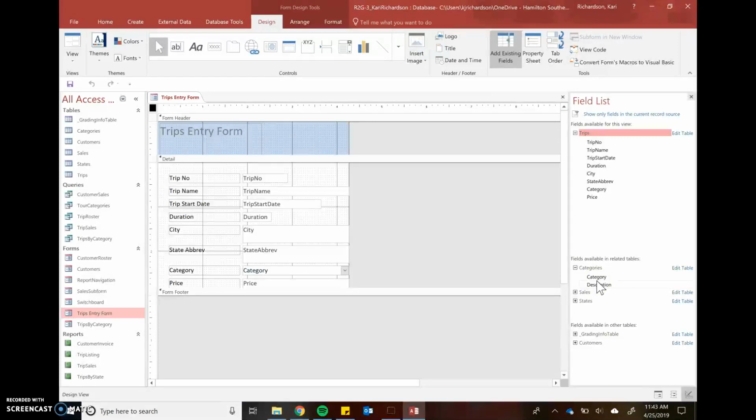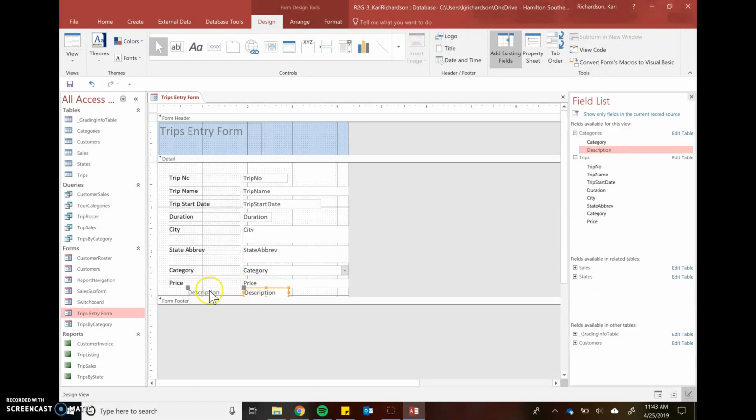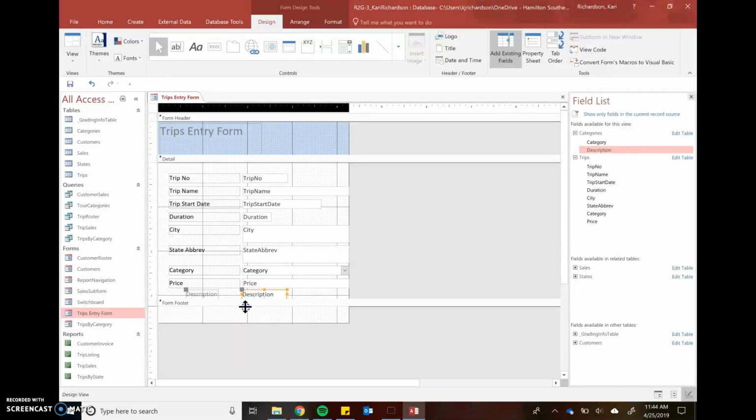So I believe we're just going to grab descriptions and drag it right below price. And now we have more space. It's all the same thing. So I'm going to grab and I'm going to make sure that descriptions is lined up with price. Don't need the footer down. There we go. I'm going to click on description.